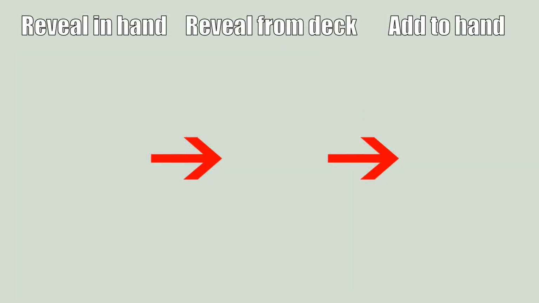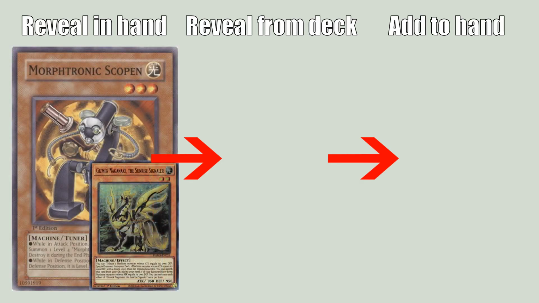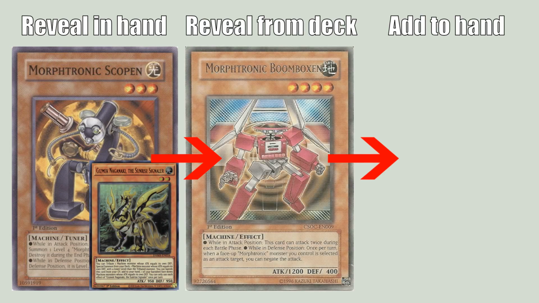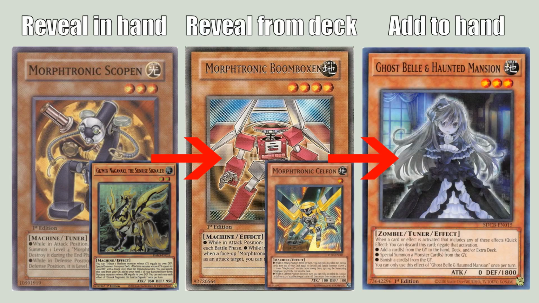Otherwise, Earth I think is a no-brainer in making that good in the deck. You could be revealing a copy of Morphtronic Scopen or maybe a Gizmek Naganaki you have left over in your hand, and then reveal an Earth level 4 or higher Morphtronic or a copy of Salphon in your deck to add yourself maybe a copy of Ghost Bell to your hand, if that's a hand trap that is good in your current environment of play. But the name has been popping up quite a bit in this video.